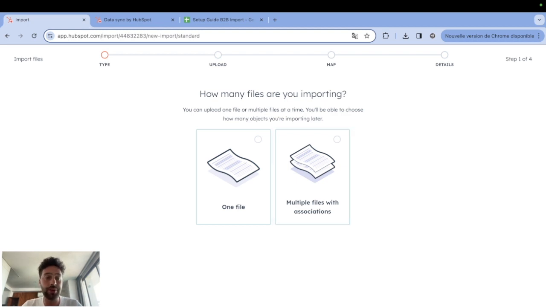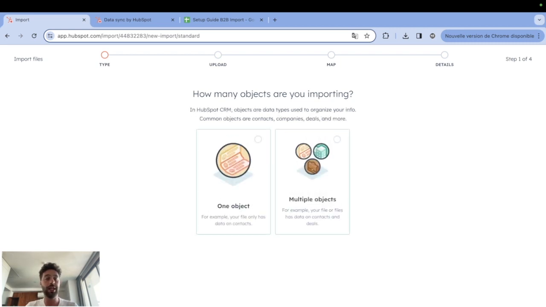So I will focus on importing a single file for this video. If you want a video on importing multiple files, let me know in the comments and I will do it. So you need to click on one file and all that remains is to choose if your file contains a single object, so just a list of all your contacts for instance, or if it also contains information on other objects associated to it. For instance, all your contacts and their companies in the same file.